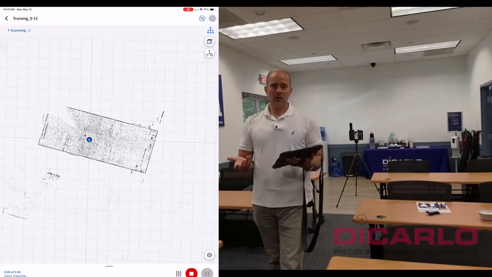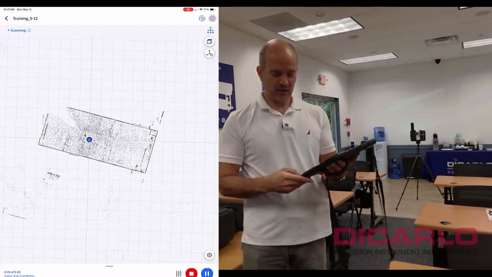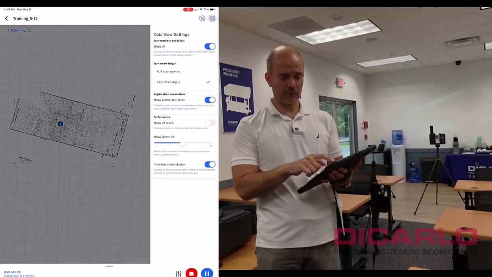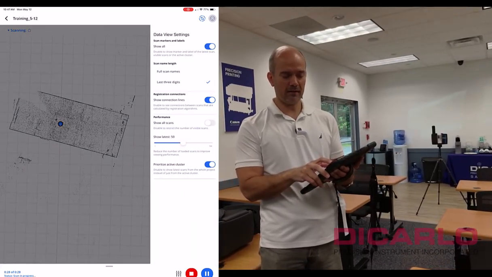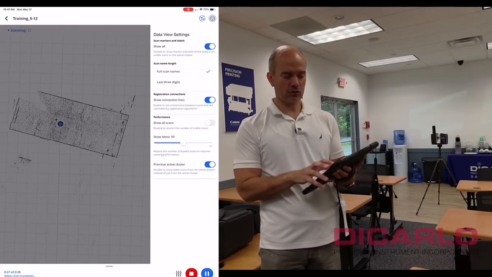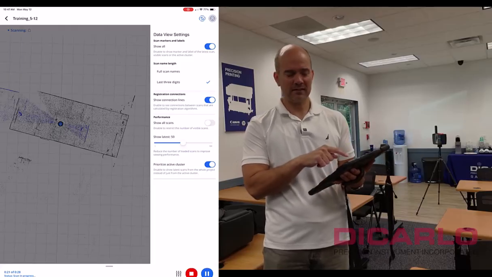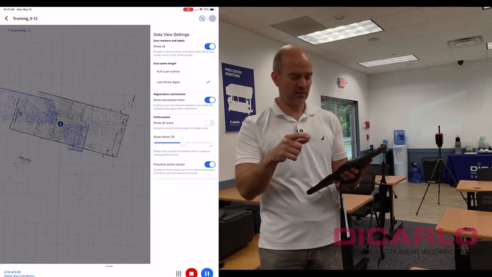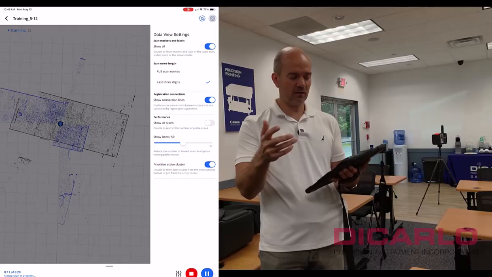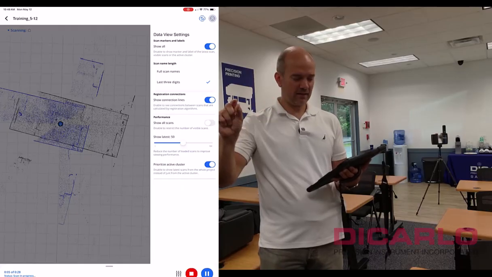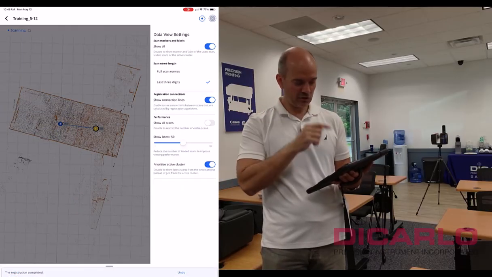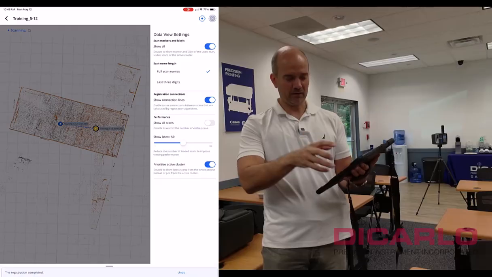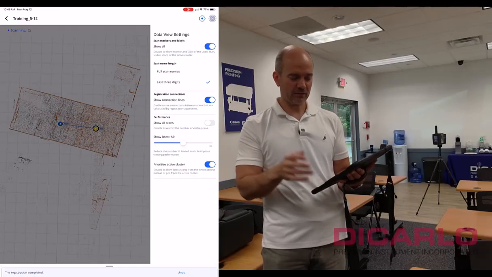Some settings that you may want to change or check are under here. So if you go, you can show all the names by full names or just the last 3 digits. It's not shown right now on the screen live because the scan's being taken, but you'll see that you can either view the scan names in full or just the last 3 digits, just like you can see now. So now you can see it's actually updating. I like the last 3 digits.